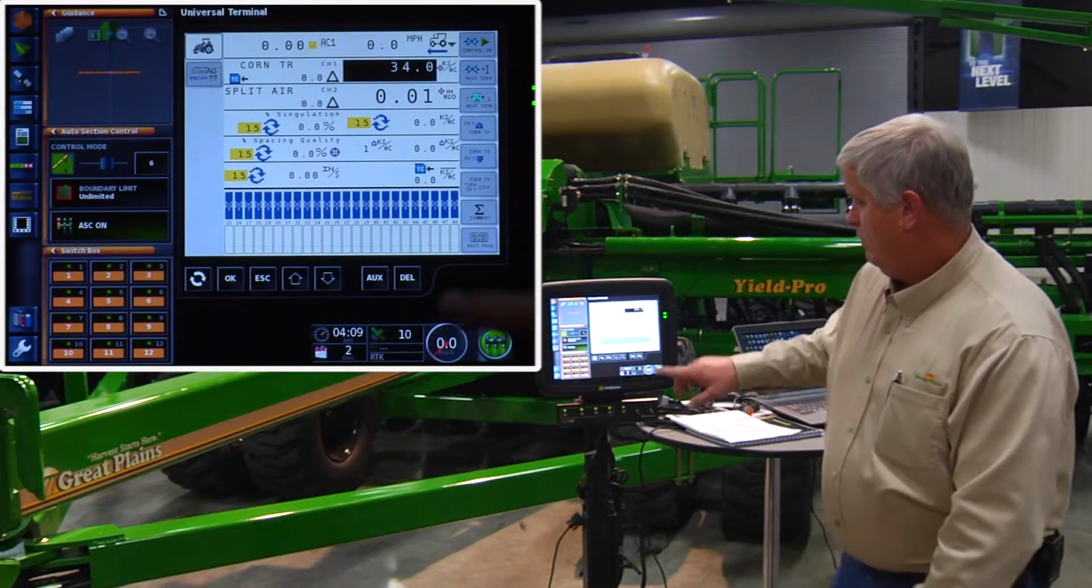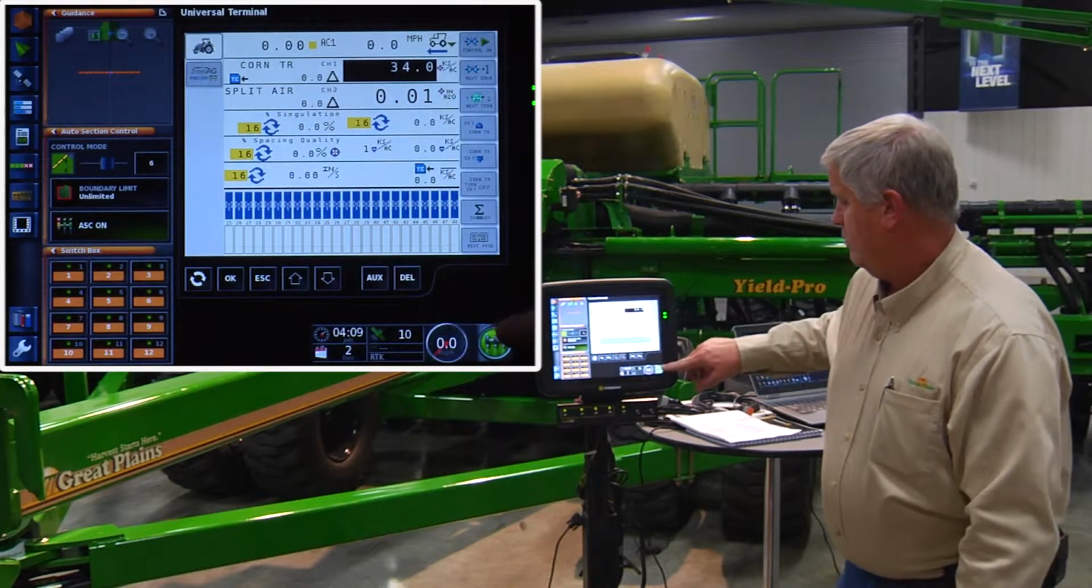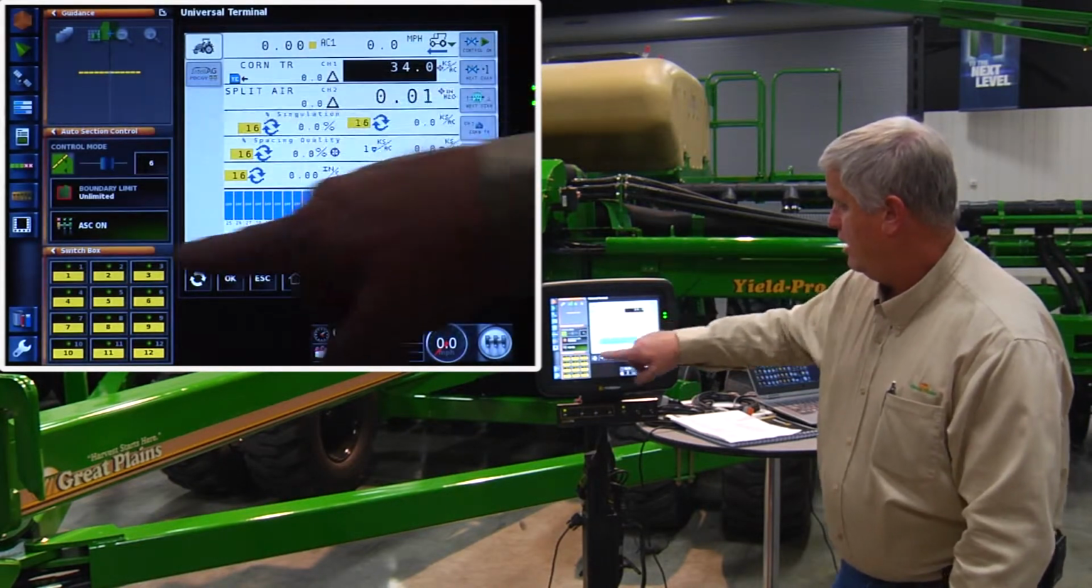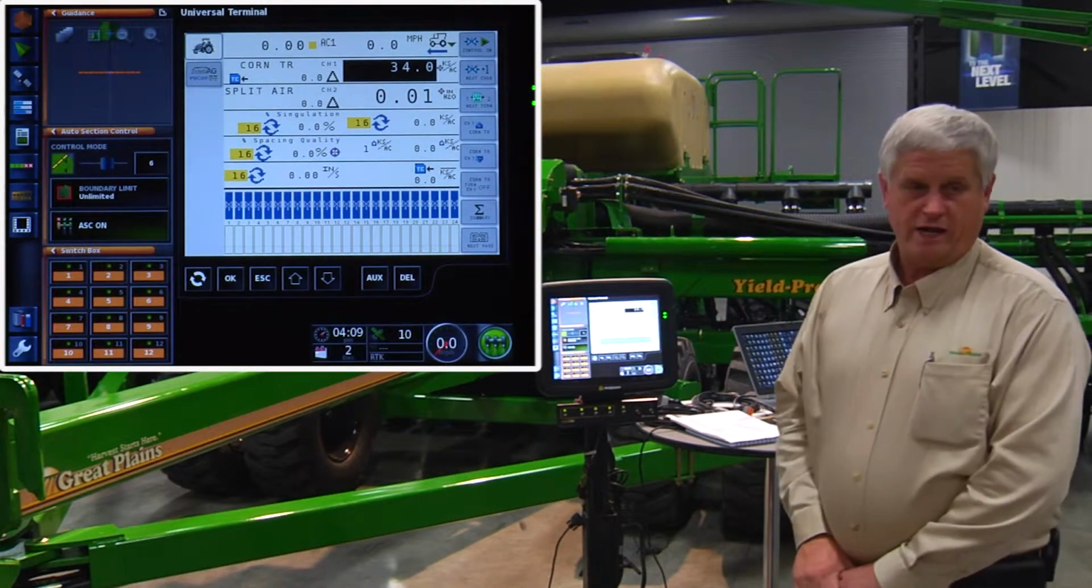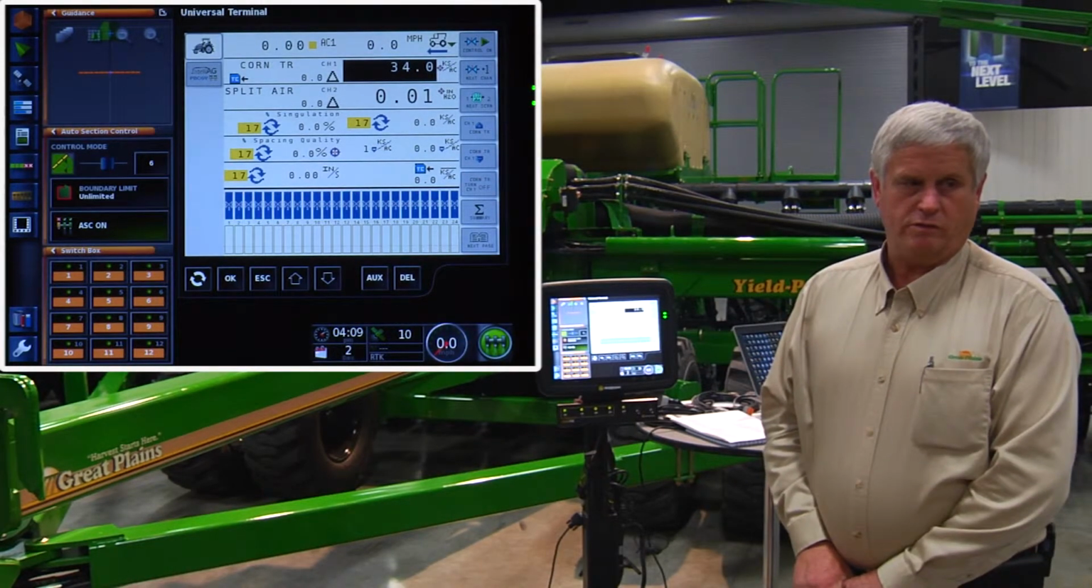The little spray bar down here is actually the master that turns your coverage on and off, and it must be on, as you can see, in order to turn your rows on and actually do coverage when you're in swath control.